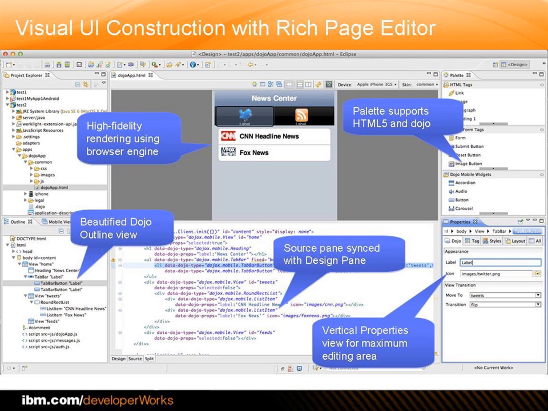And here we see the rich page editor. It's important to note that Worklight comes with one of those rich page editors. So when you have Worklight Studio installed, you can design your user interfaces using one of those editors and the palette that goes with it. In version 5.0 of Worklight, this rich page editor was mainly and purely for Dojo Mobile and Dojo and, of course, HTML user interface development.